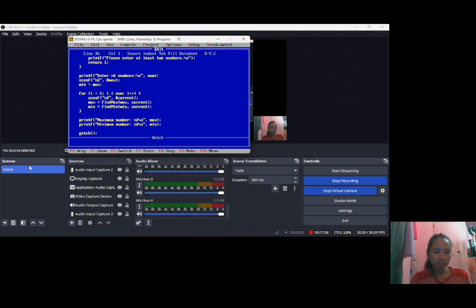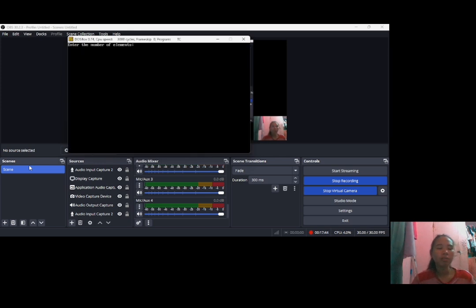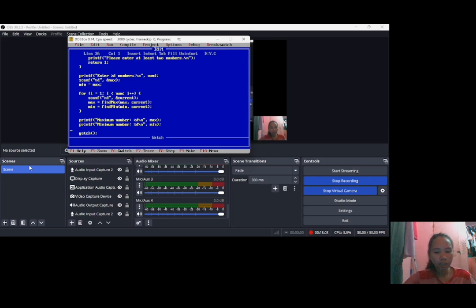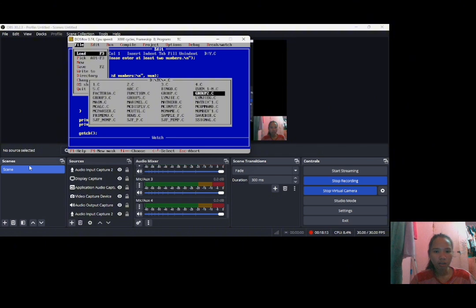So last one, getch. It waits for a key press before the program exits. This ensures the output remains visible. So run. Enter the number of elements. For example, 5. So enter the 5 numbers: 12, 23, 5, 9, 10. Enter. So the maximum number is 23, and the minimum number is 5. That's it. So that's number 4 now.